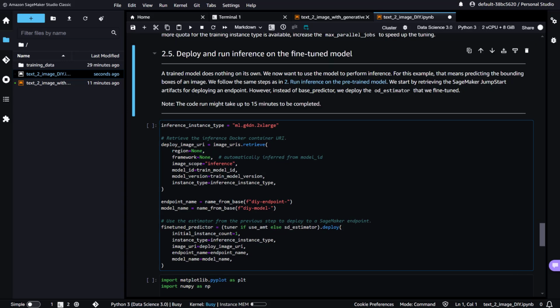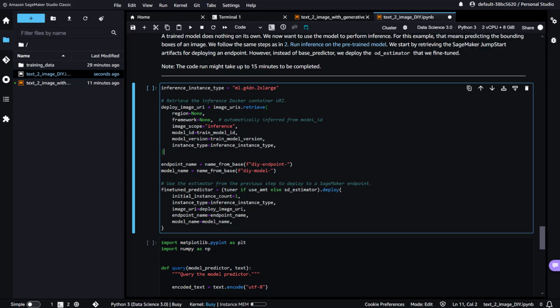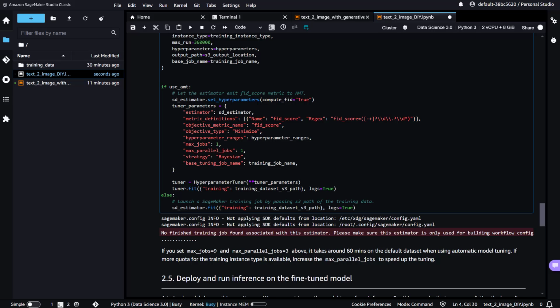Even this will take 15 minutes. Okay, that's fine, we will wait. Once that is done, I will come and trigger this one. But as you can see, image URIs you have already seen from above, but above we brought in the base model, but here we are going to use, what did we name it here?